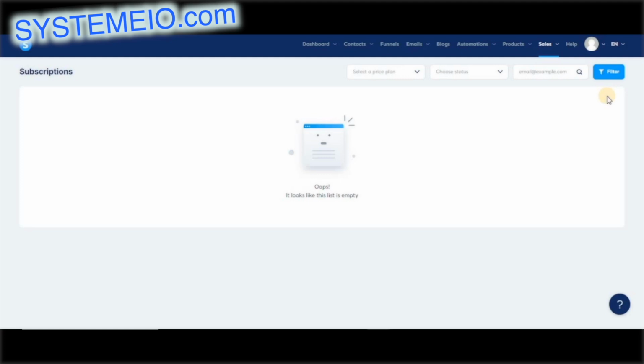We can also find filters here on the subscription page. You can search by email and you can search by status. So there are 3 status options. The first one is active, meaning the customer is still paying. Then we have canceled, which means the customer is no longer paying for their subscription. And then completed, which is for customers who paid for their subscription through a payment plan. There's also an option to search by the type of price plan that was used.